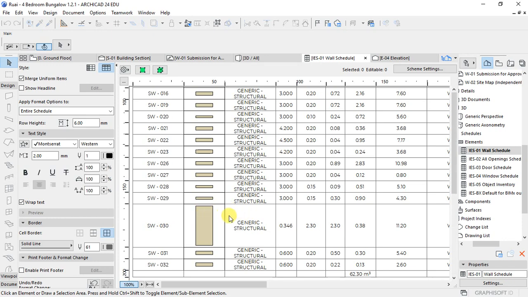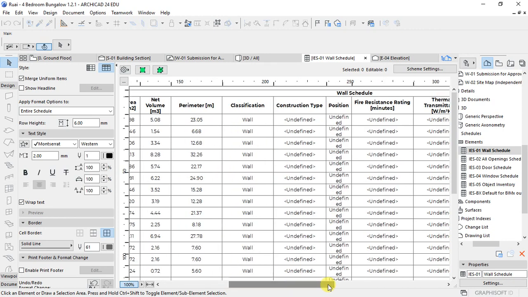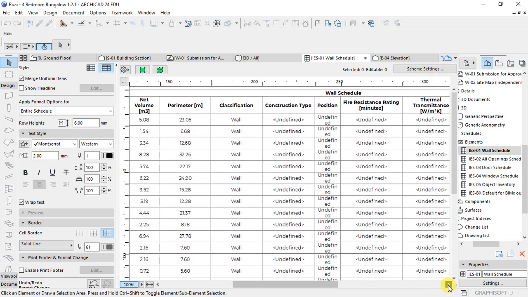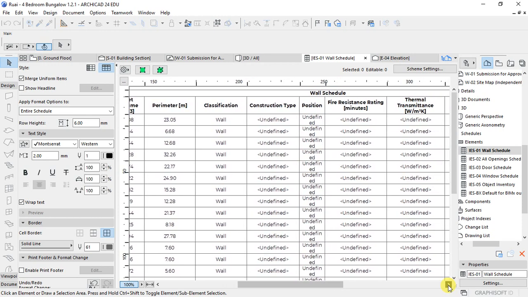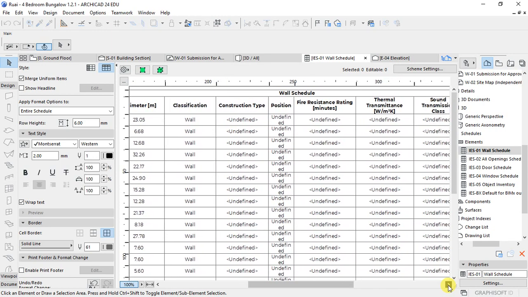Yes, so this is it. If you look at our schedule, which is in the form of a table, we have various columns. We have a column with element ID, we have 2D plan preview with wall type, height, thickness, area, net volume, perimeter, classification, construction type, positioning, and fire resistant rating in minutes. All the information that we put in our model will be displayed here when we open our wall schedule.